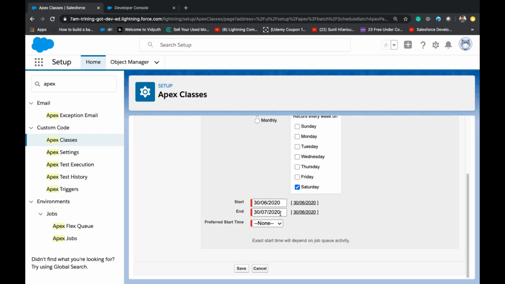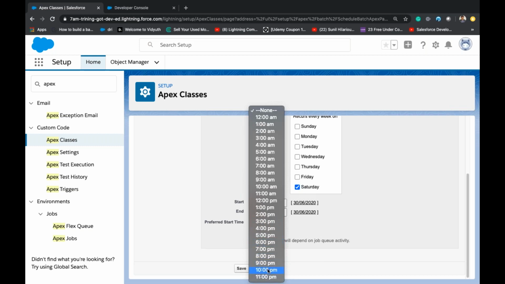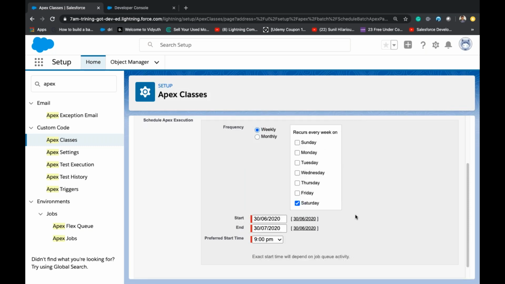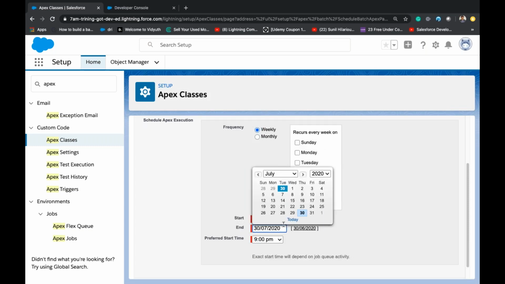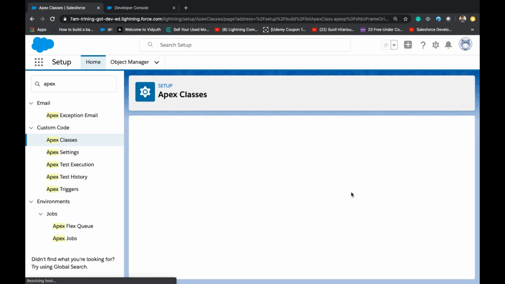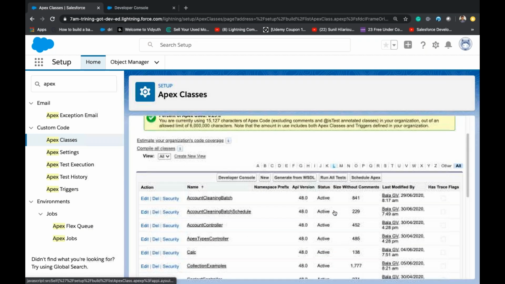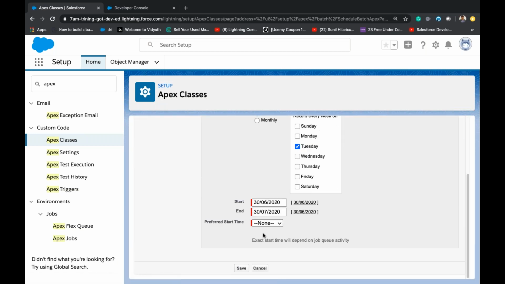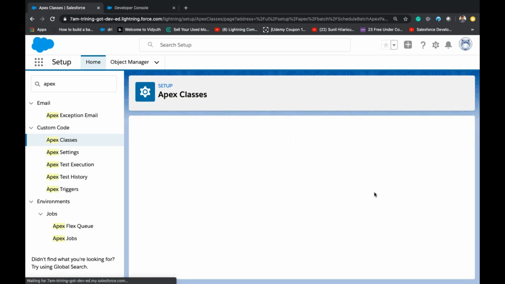Okay, we can also specify the end time, start time, and also preferred time. So let's say I want to execute this at 9 p.m. every Saturday for the next 1 year. So I can schedule it. I can create a schedule. Okay, if you go to Schedule Apex, you can schedule an Apex.